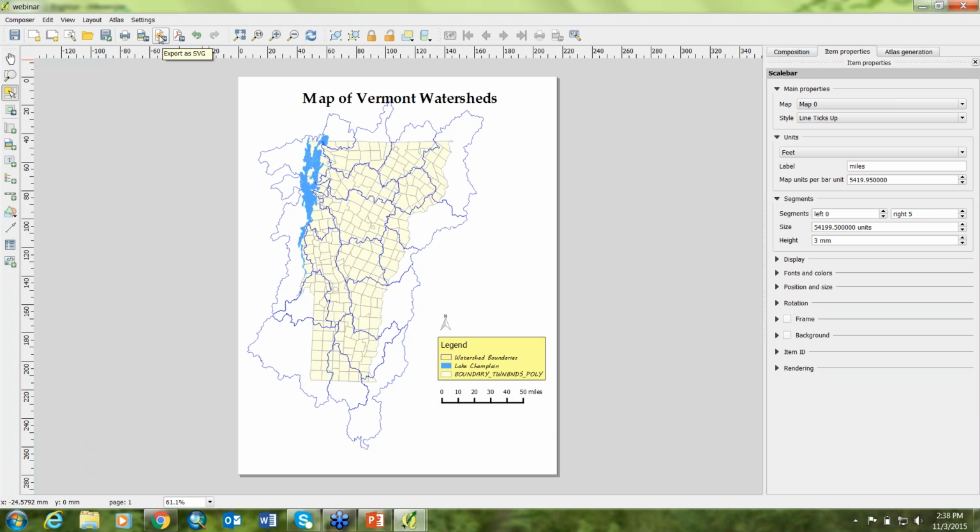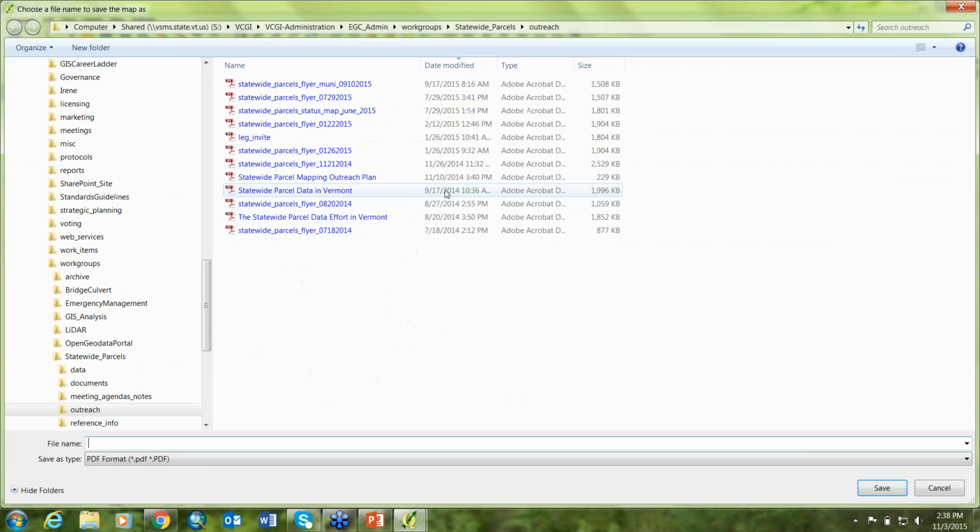I don't honestly know, SVG is some kind of symbol format, I think, right? So that might be if you wanted to turn a map into an icon, something like that. We've got export as PDF, which is also just going to open up the Save As box.